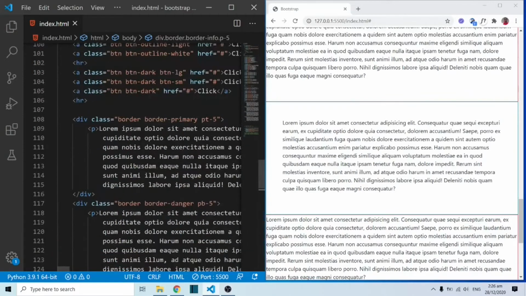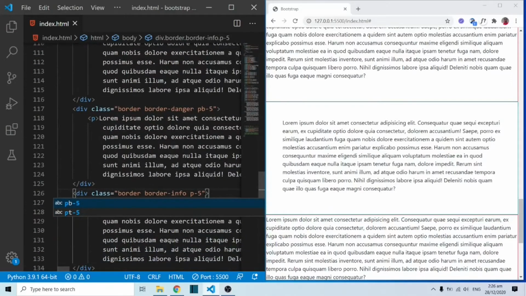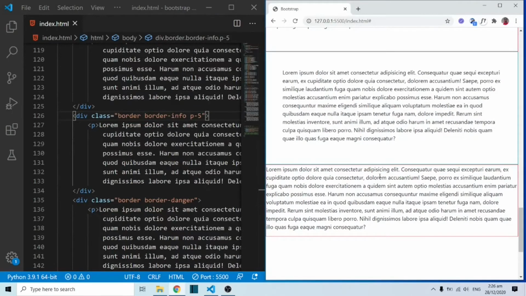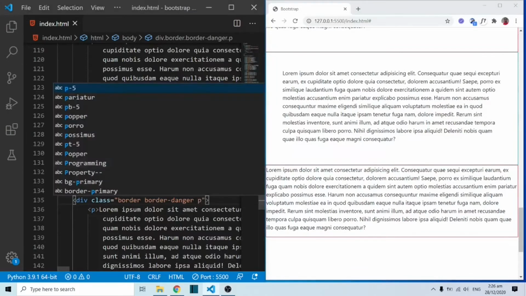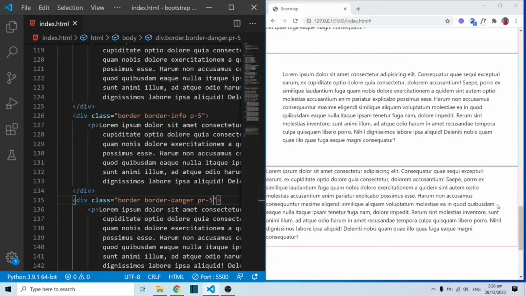When I do a P-5, what I'm trying to say is I need a padding on all four sides. So remember, the first one was the padding top, and that's what I specified, PT, padding top 5. The next one was padding bottom 5, and that's what I did, PB5. Now when I do just P5, it is going to apply padding to the top, right, bottom, and left. Now in that same way, if you want a padding to the right and left, we can also do PR, which is padding to the right. We can do PR5, and we will see the padding over here has increased.